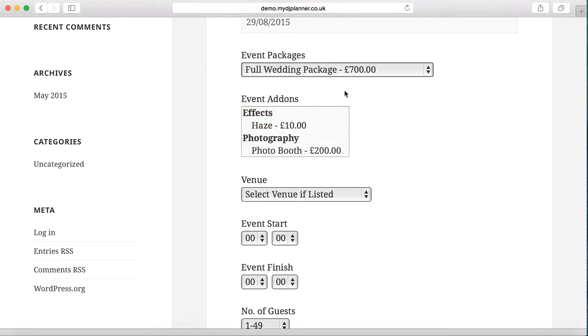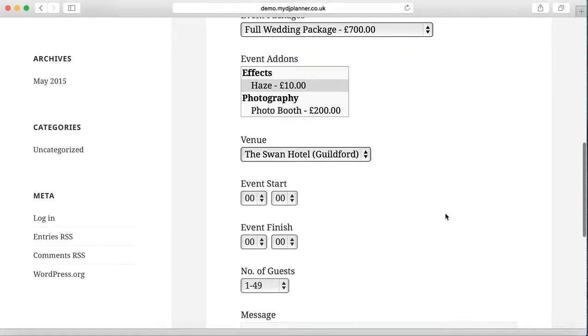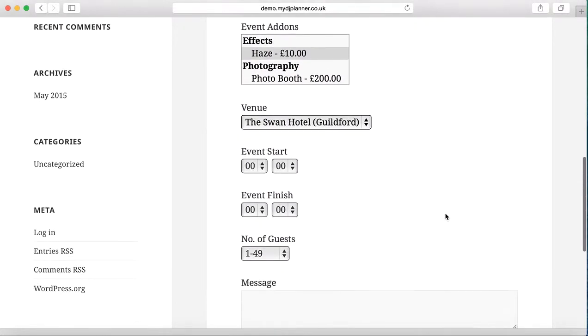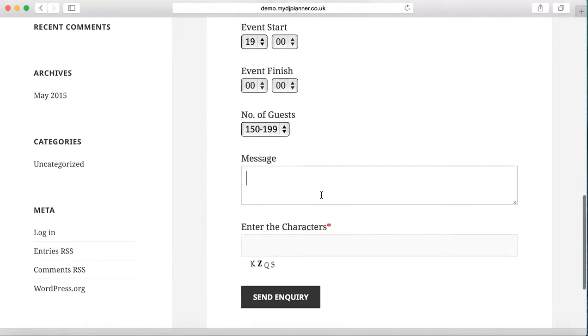Okay, and what's happening now is the event add-ons have updated. The photographer's disappeared as an add-on because that's already part of this package, and the mood lighting has disappeared because again that's already part of this package. For demonstration, we'll also add hazing. We have a venue loaded, but obviously you don't have to have that field there, and then the event start time can be whatever the client is going to require, number of guests, etc, and then we'll submit the form.